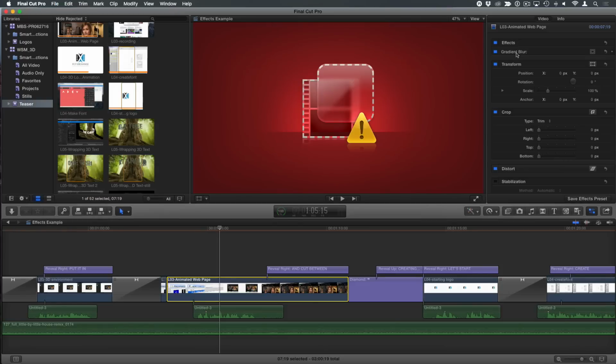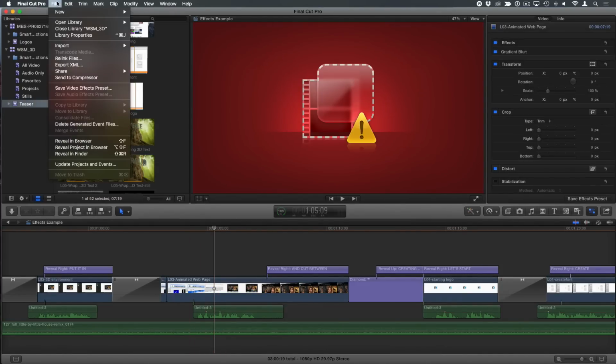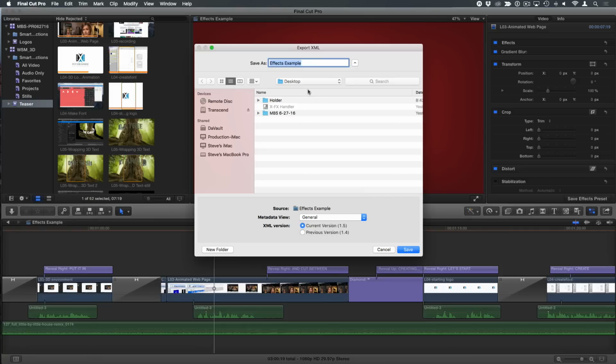And there's a product that helps you deal with this. The purpose of today is to show the product that helps you figure out what's going on. So in order to get there, you need an XML of your project. From the file menu, I'm going to choose to export XML. That's an event XML, right? It's of this project.